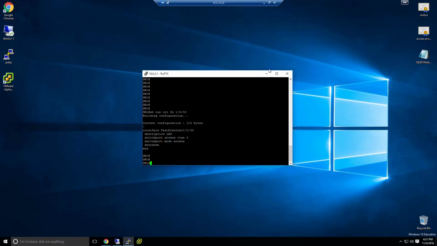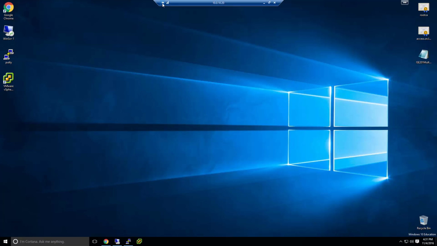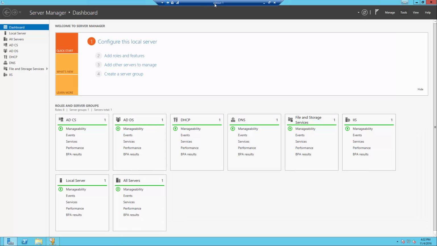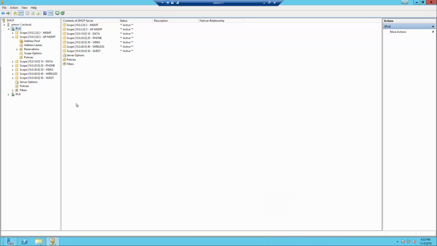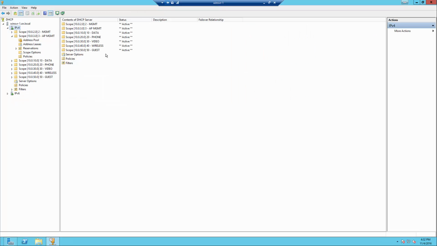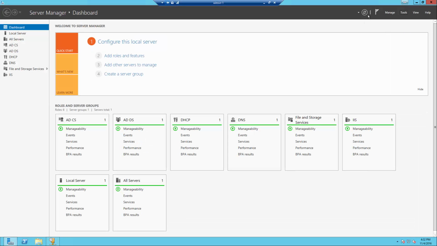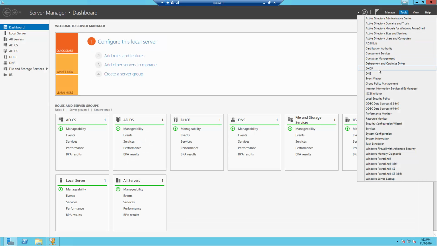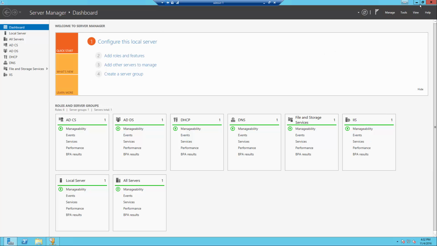So we're going to have some inception happen here because I'm on a remote desktop right now, but I'm going to remote desktop in to my Windows server here. So I have Windows Server up, and I'm going to bring up the DHCP window. The way you do that is you can go to your server manager, go to Tools, and you open up DHCP, and this is what you get.